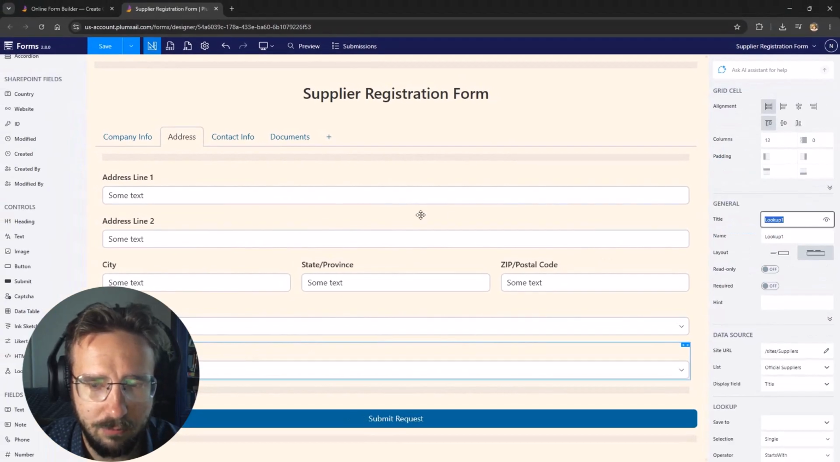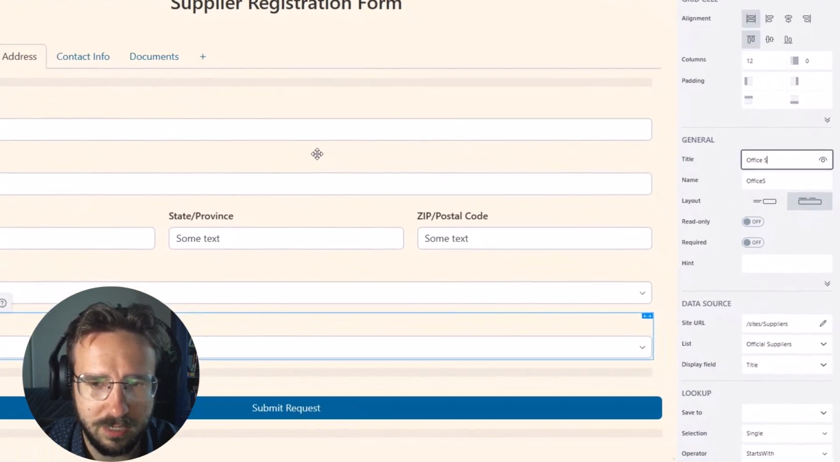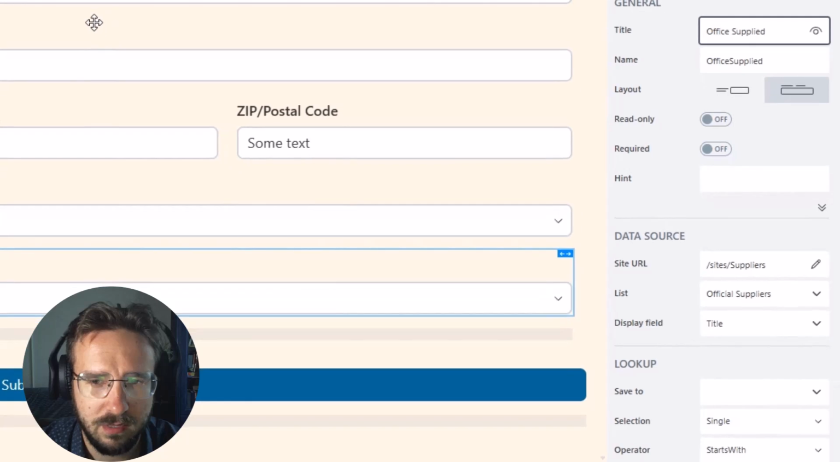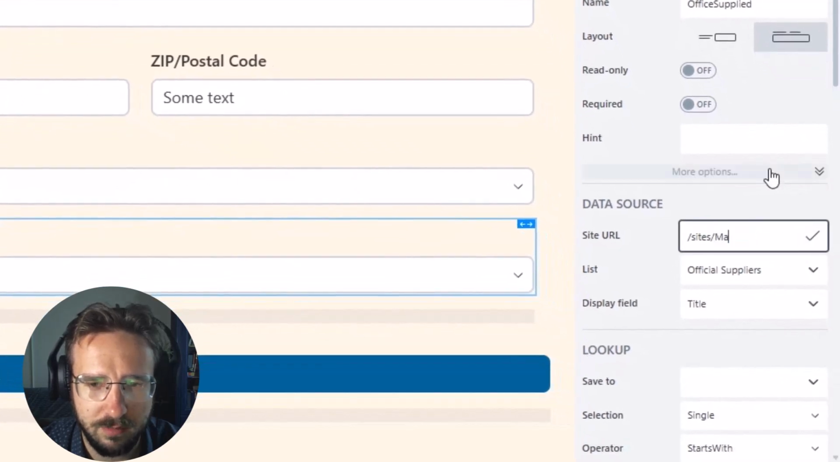Next, well, I have offices, right? So I want suppliers to supply specific offices. And how can I do it? Well, first of all, I'm going to choose the main site as well.